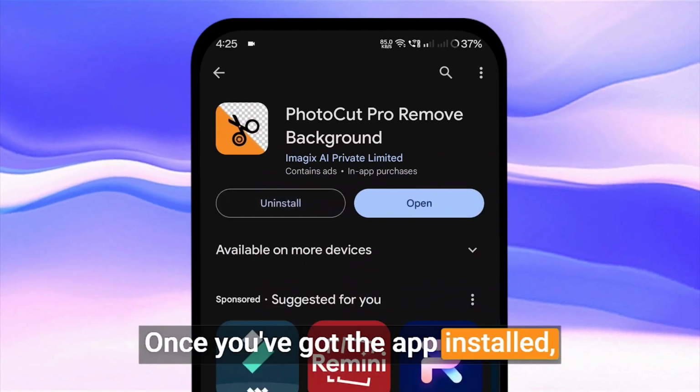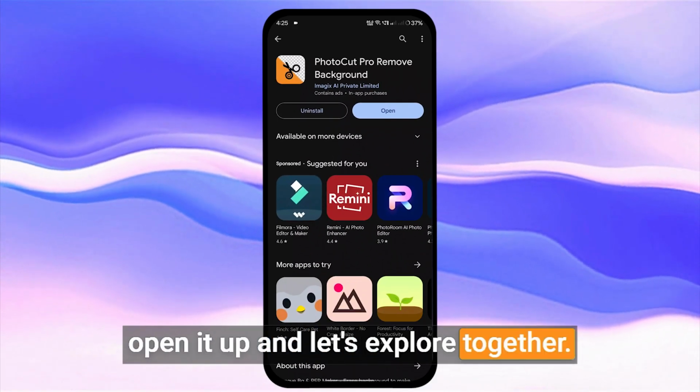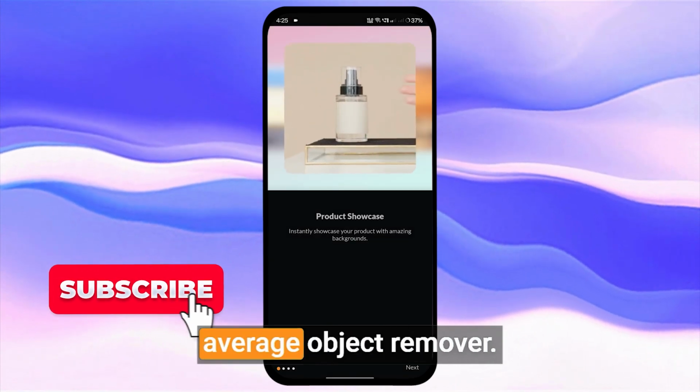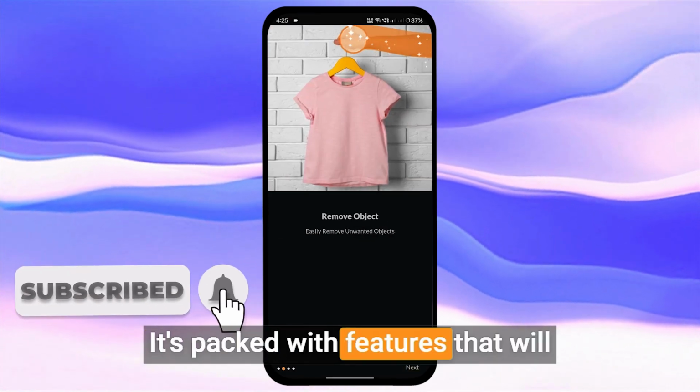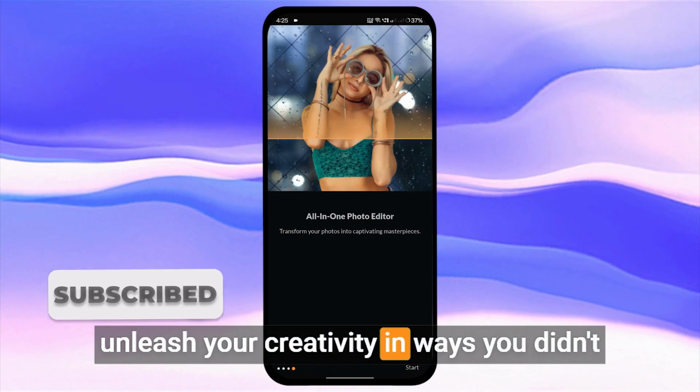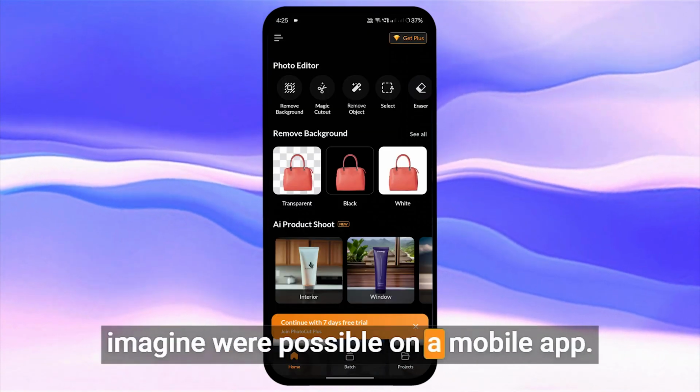Once you've got the app installed, open it up and let's explore together. PhotoCut isn't just your average object remover. It's packed with features that will unleash your creativity in ways you didn't imagine were possible on a mobile app.